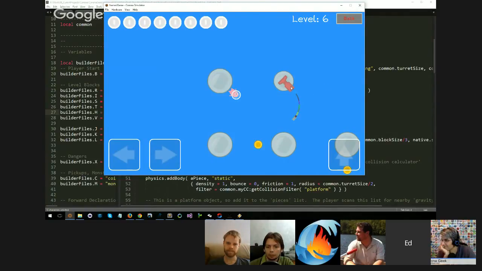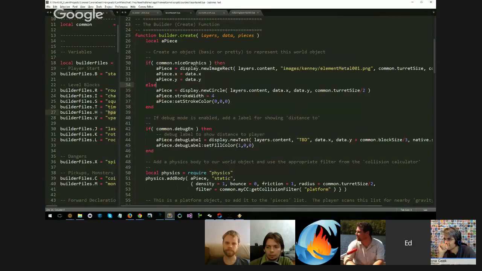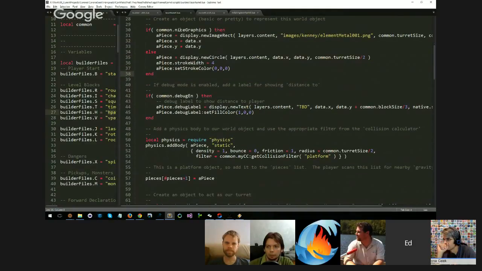The reason I did that was because I wanted to draw these turrets with the edge sticking out. It just looked better. I could have made it the same size, but it didn't look good to me. So this is just like the round piece. I've got the pretty one that uses the Kenny art, and then I've got a circle if I were doing the ugly version, or had the nice graphics mode turned off.